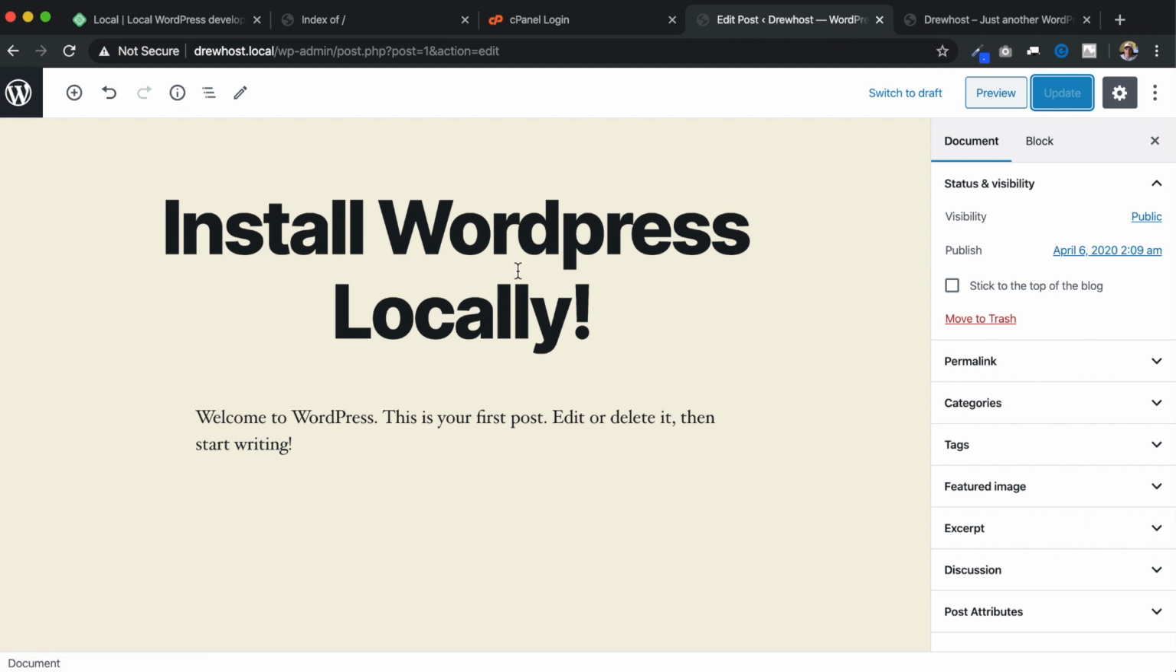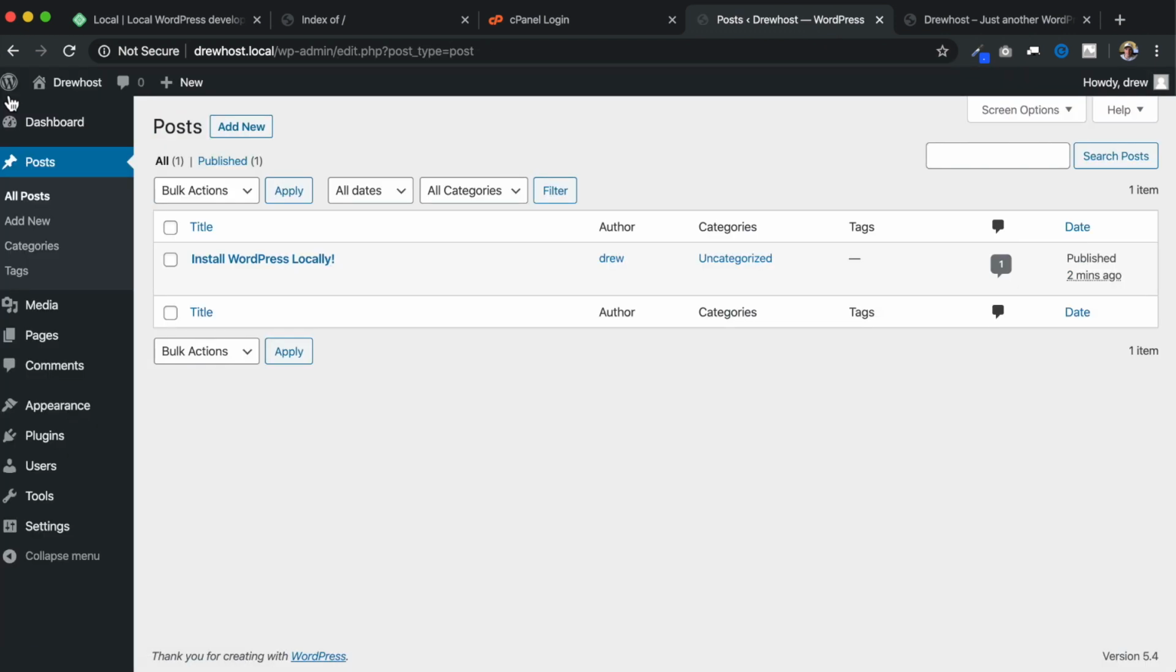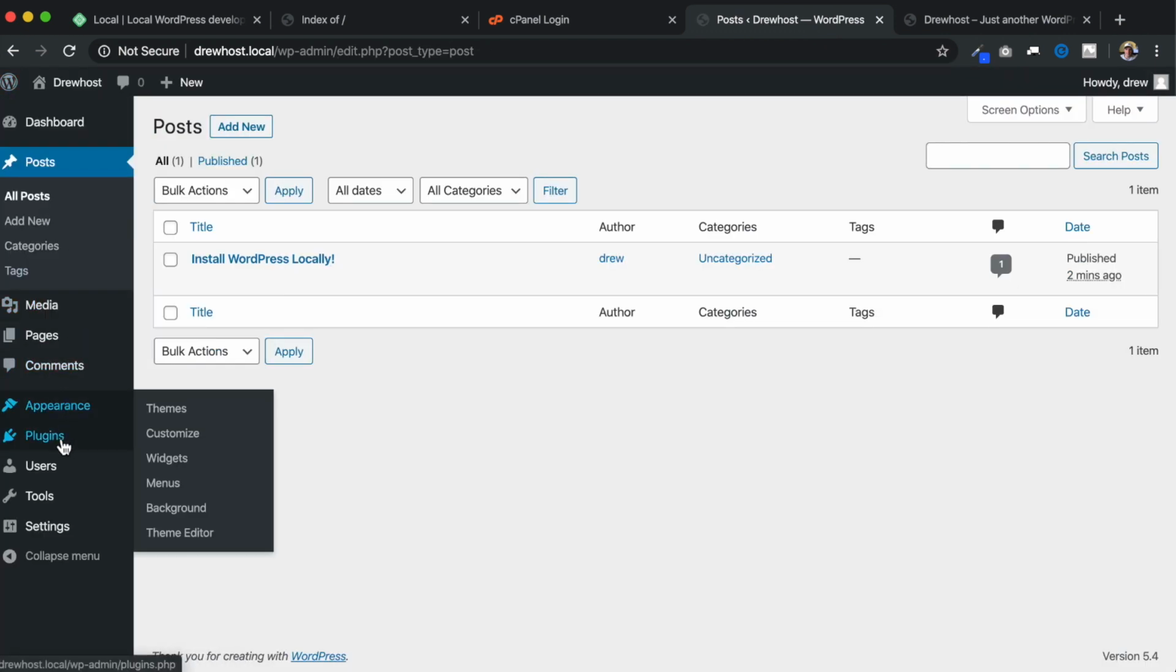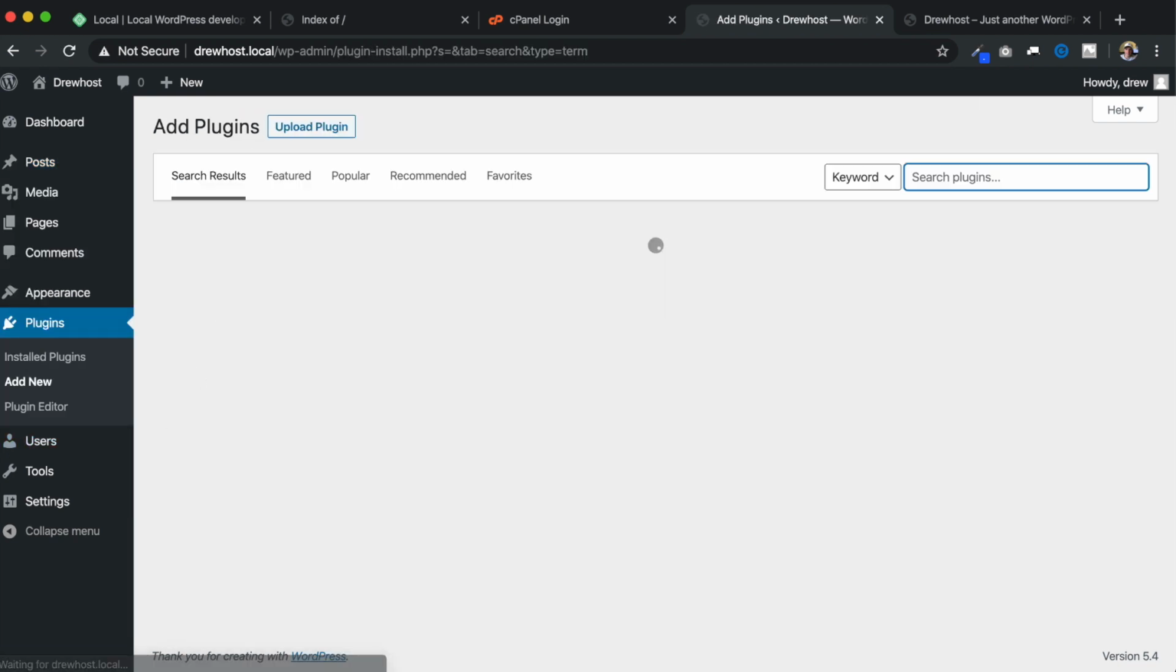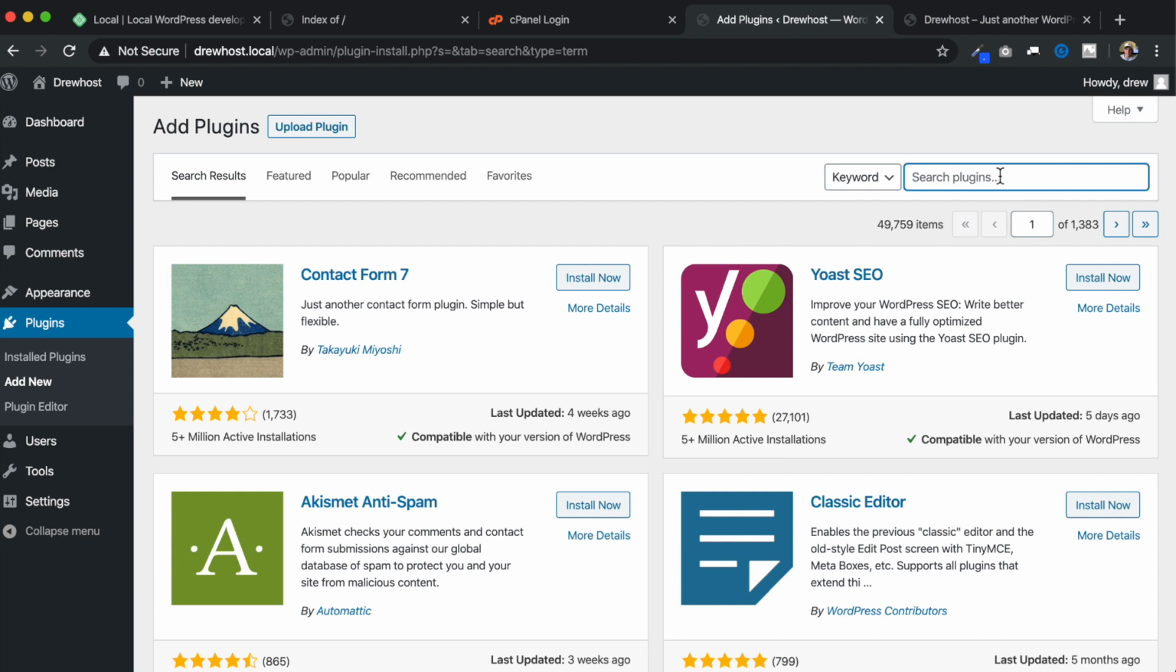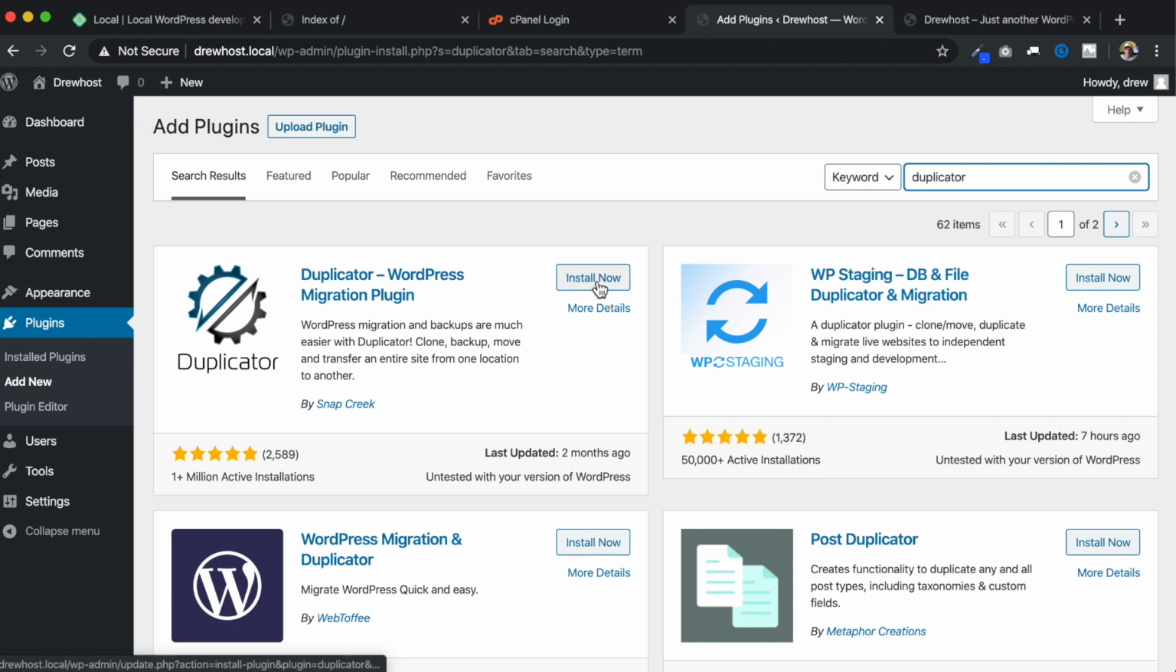So let's go about migrating the website now. Inside of WordPress, we'll go down to plugins and then add new. And I'm going to do a search for a plugin called Duplicator to transfer the website to a web hosting account. And then I'll hit install now, followed by activate.